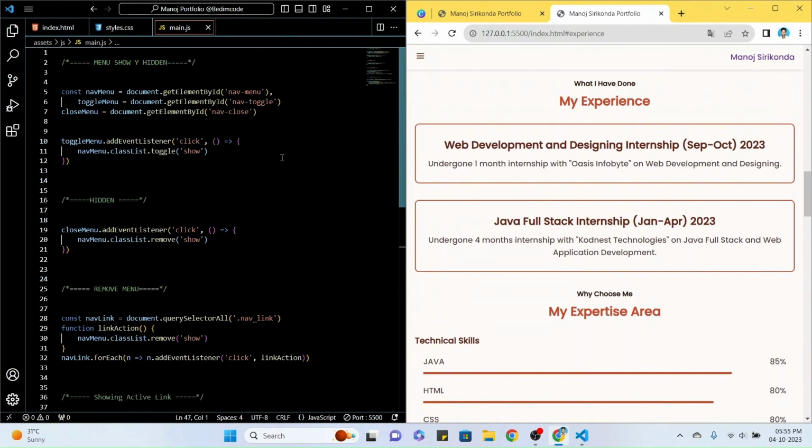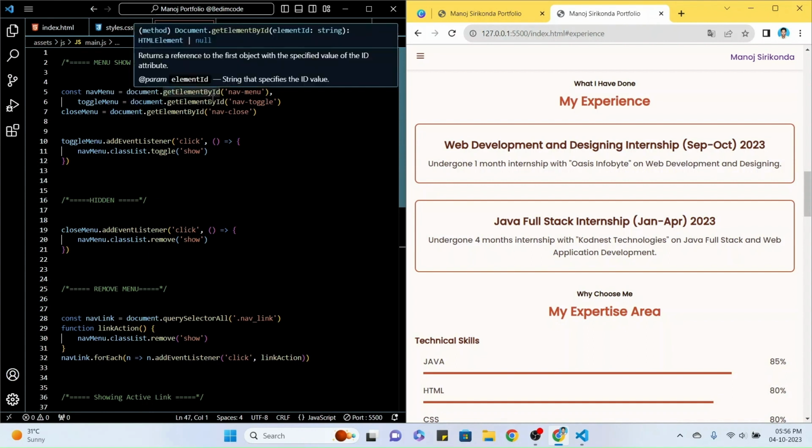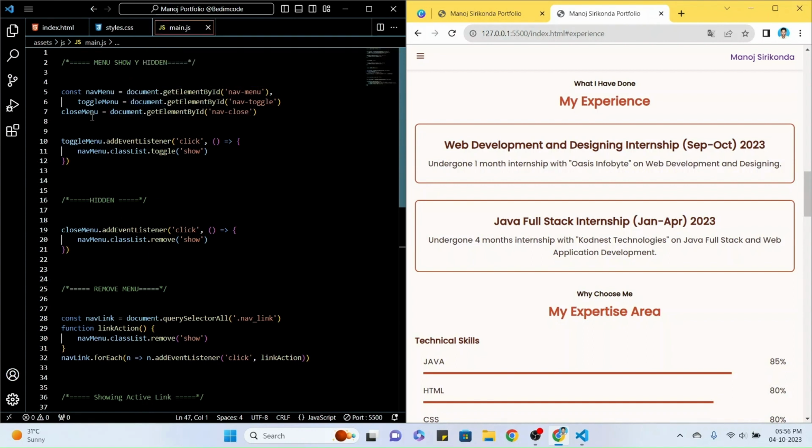So let me explain some JavaScript coding. As you can see here, const is a keyword, and nav menu is a variable, and document, you can see document.getElementById method, which is taking the parameter as nav menu. In the next section, toggle menu is a variable, and the same method document.getElementById was used, and the close menu variable, and the same method was used again. This method was taking the parameters nav menu, nav toggle, nav close, and these are the attributes we have given in our index.html file.